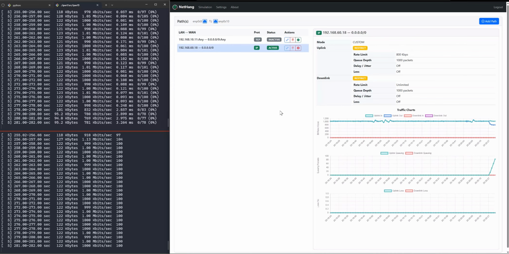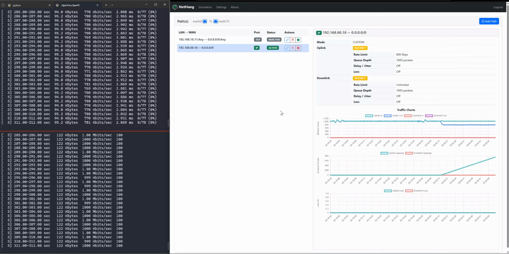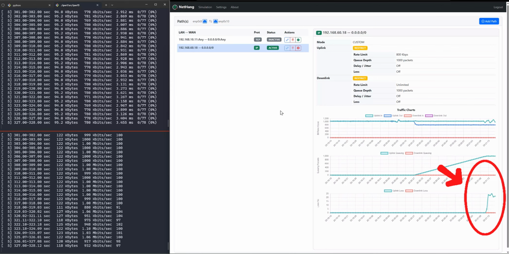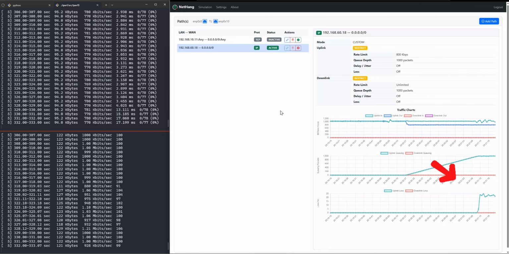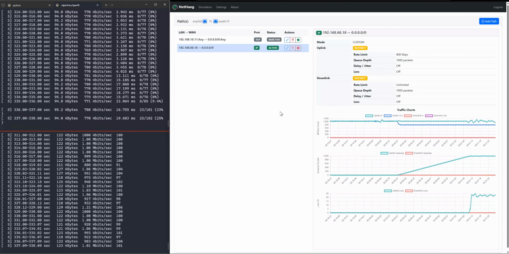As you can see, the queue length keeps increasing. It supposes no packets are dropped until the queue reaches the limit of 1000 packets. Okay, now here it comes. The packet loss occurred. We will turn off the throttle first.